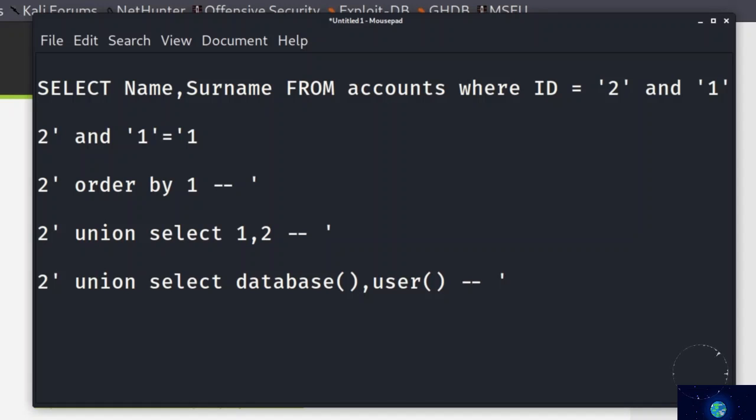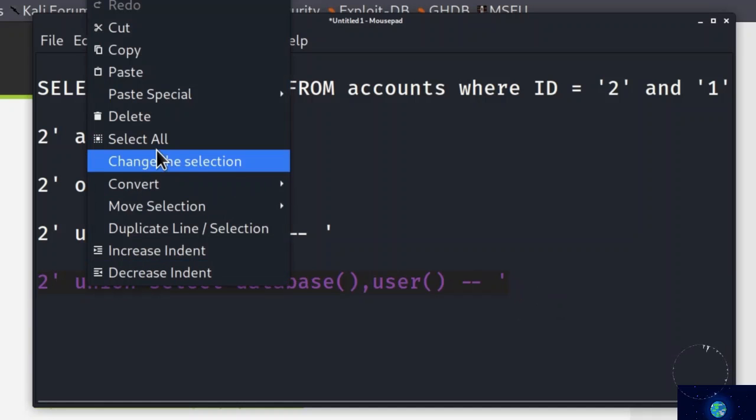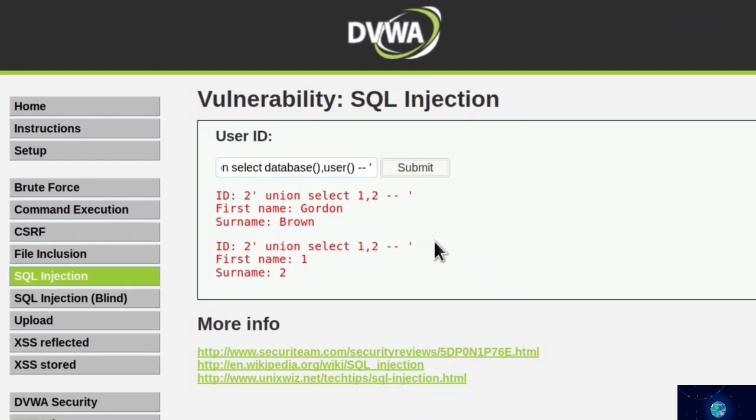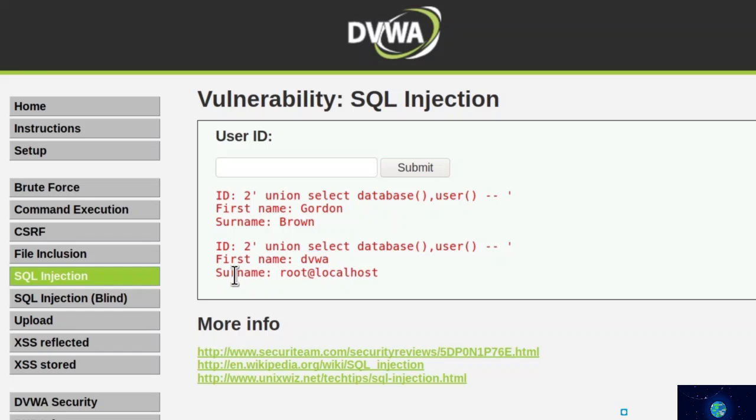At the end we add our comment with a single quote, and here we are specifying the functions called database and user. These 2 functions are already defined in MySQL. So let's copy this command just to see the name of the database and the name of the user, and type it right here, and we get the first name, which will store the database name, which is dvwa, and the surname or the user, which is going to be root at localhost.